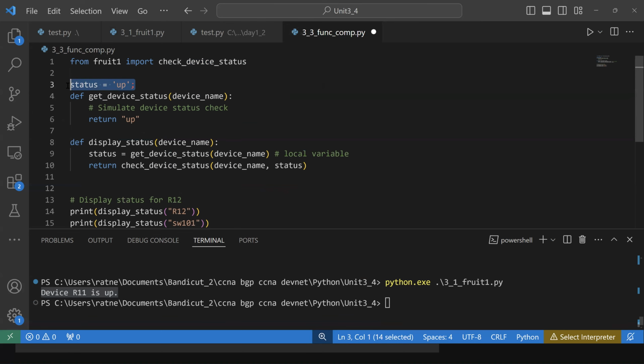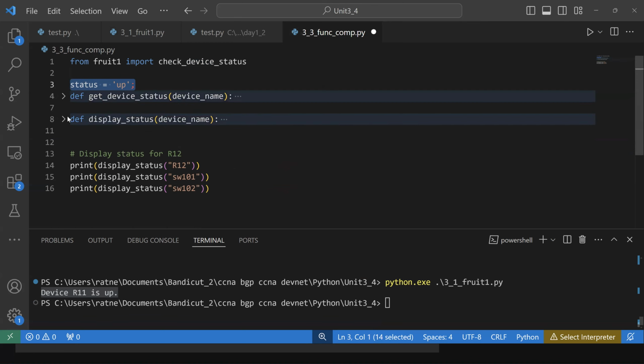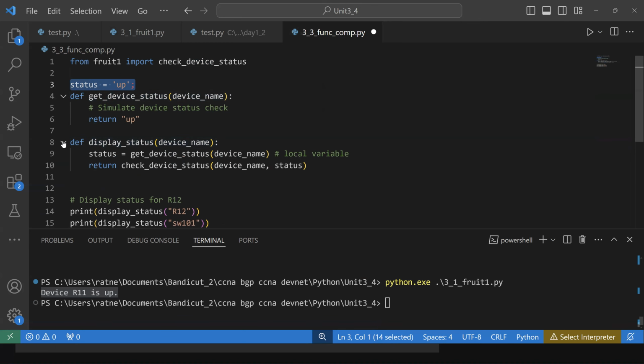This is nothing but the global variable, because this is outside of all the functions. You can see here that we have two functions, but this status equal to up is defined outside. That means this is a global variable.